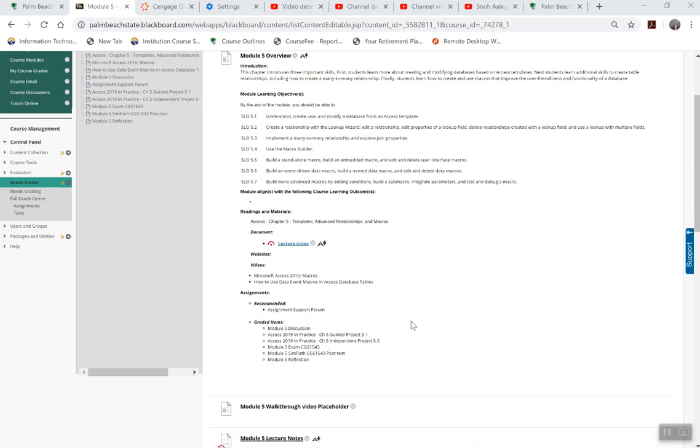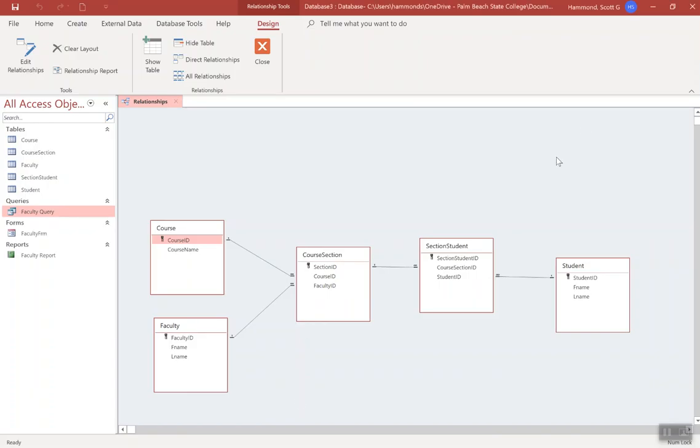Welcome. So here we are, we're in Module 5. And in Module 5, we've got the same database that we've been dealing with previously.